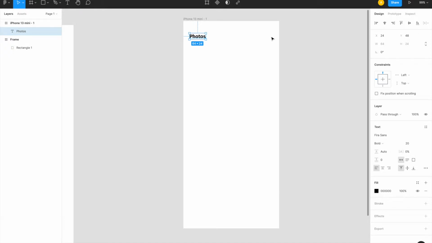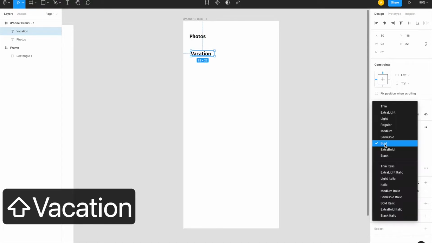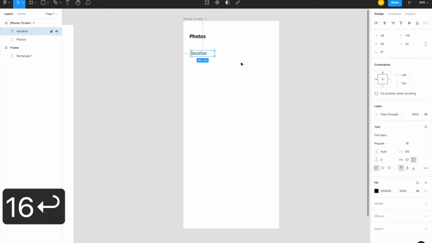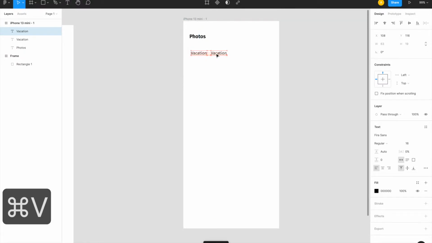The next things I want are other texts, and the way to do it is, again, to use the text tool. I want this to say, let's say, "Vacation", unbolded, let's say regular, 16 pixels, and auto width as well. I'm going to press Command C, Command V. In the later part of the tutorial I'm going to show you an easier way to copy and paste elements with spacing, but not right now.